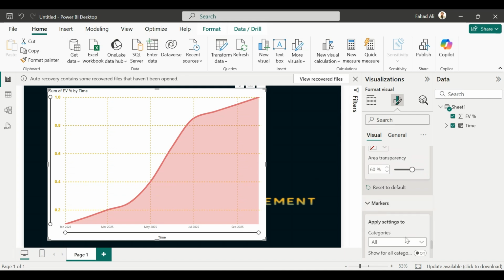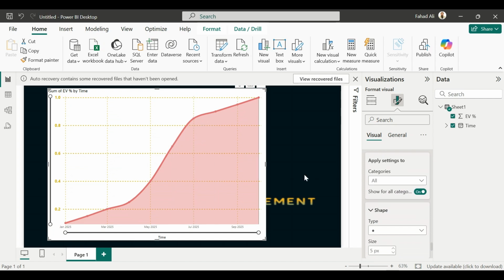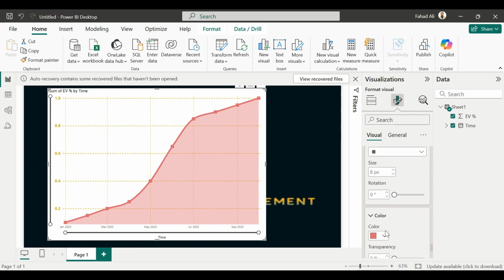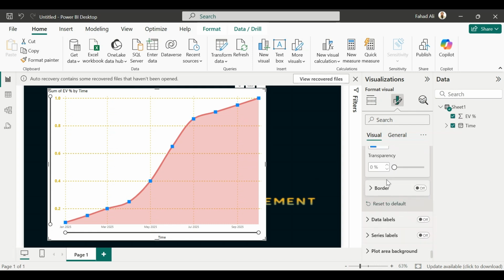Then you can add the markers, apply all. Currently it is off. I will make it on. As soon as you do, you can see the marker has been added for all the values. This is the type of my marker. You can choose any. I will keep it square format. You can increase the size of your marker. You can change the color of your marker. I will keep a different color for the marker. Then there is transparency to the color. Then you can show the border as well, right? Border of the marker. So I will just make it off.